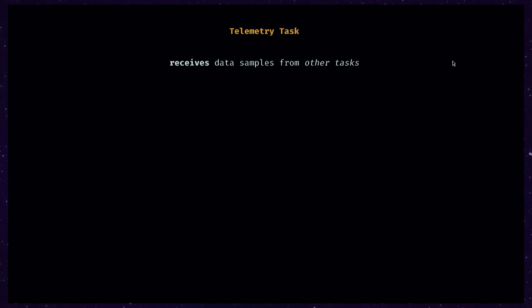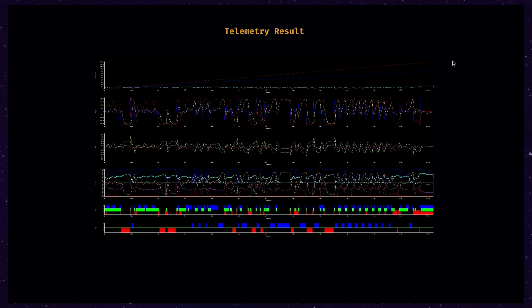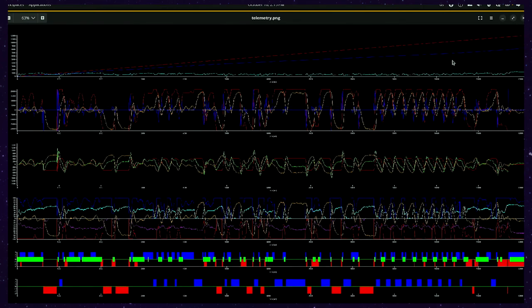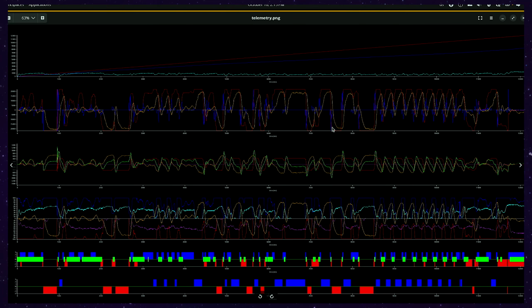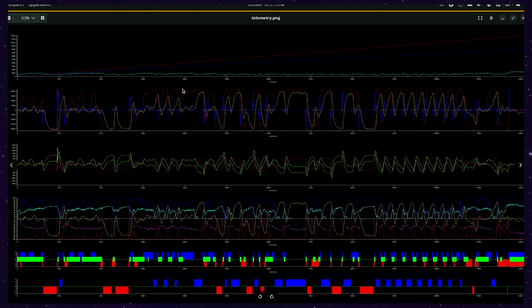So the telemetry task is very simple. It receives data samples from other tasks. It pushes the samples into a ring buffer at the required rate and saves data when requested, which is when the race stops. And this is what the telemetry results look like. It's done with Rust. Okay, I cannot really scroll, but anyway, you get the idea.